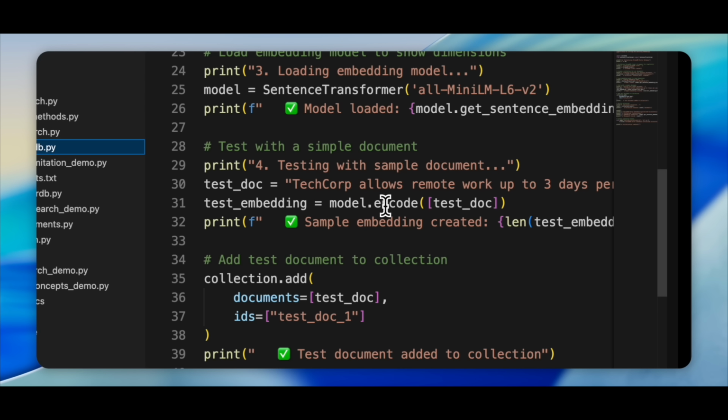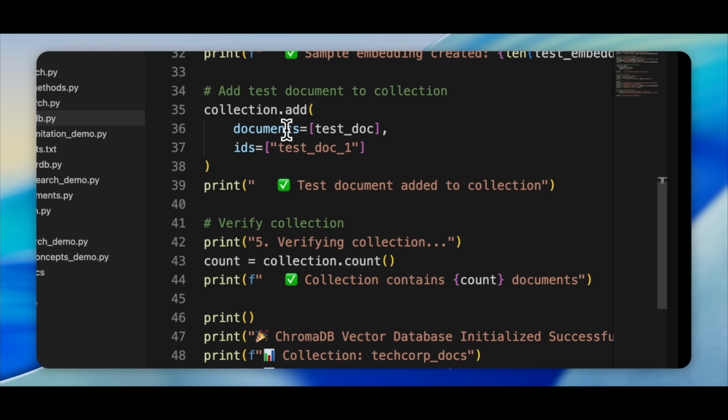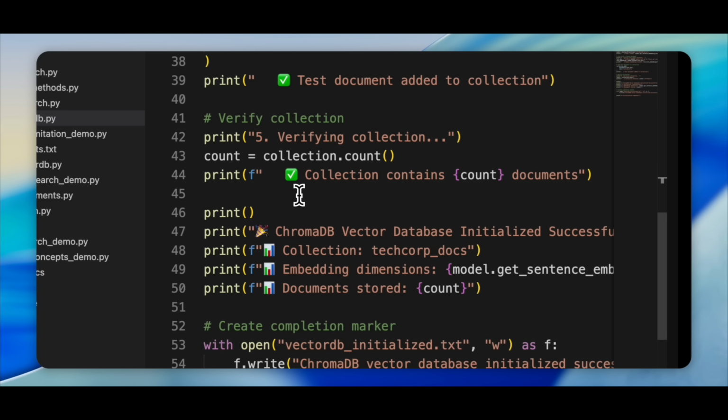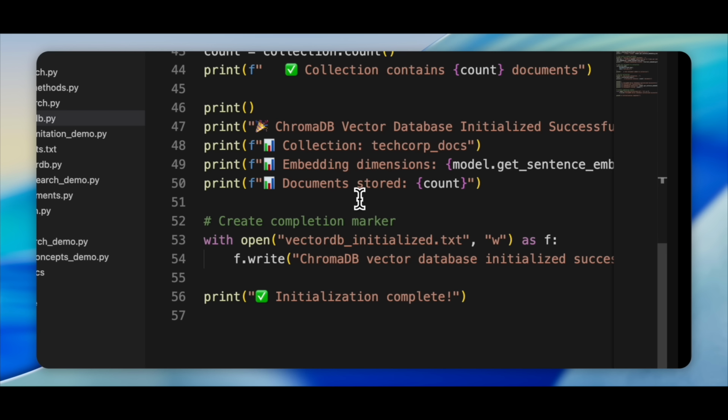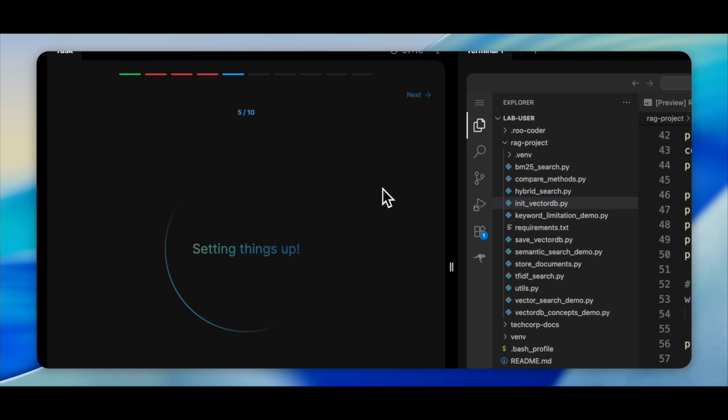And then we test the model with a sample document. So we have identified a test doc, which is really just a sentence that's given here. We'll then add the test document to the collection using the collection.add method, and we'll print the results. And then we'll print the count of documents within the collection. And that's basically it. So that's a quick beginner-level script.